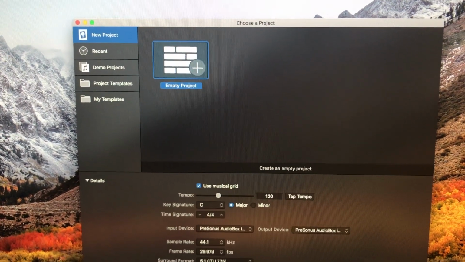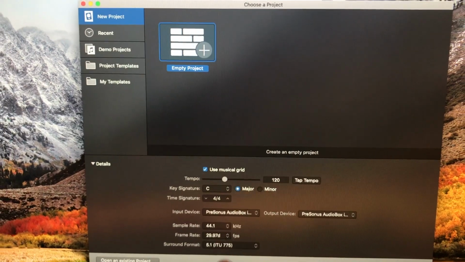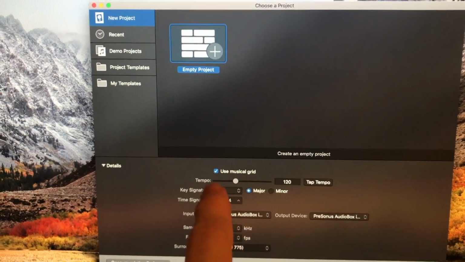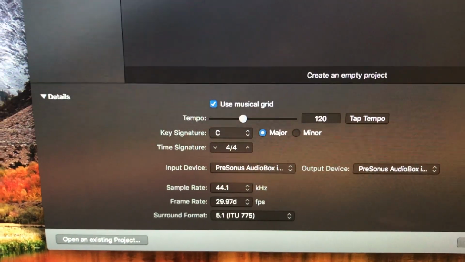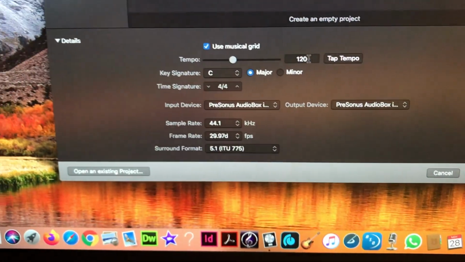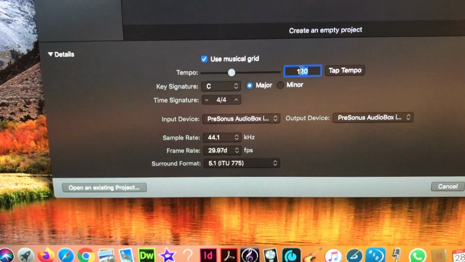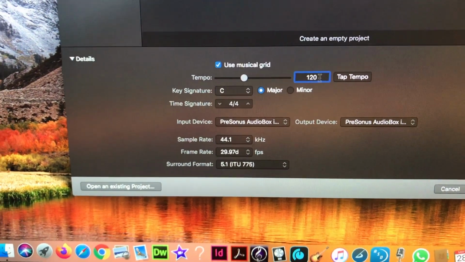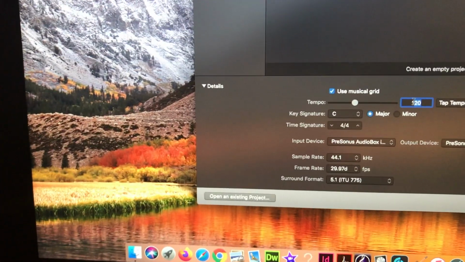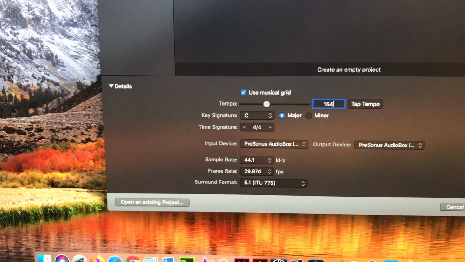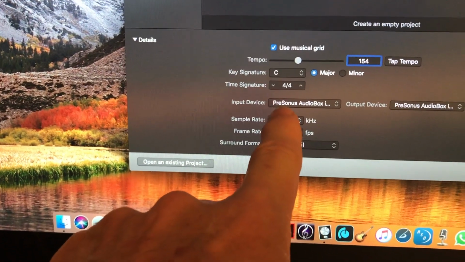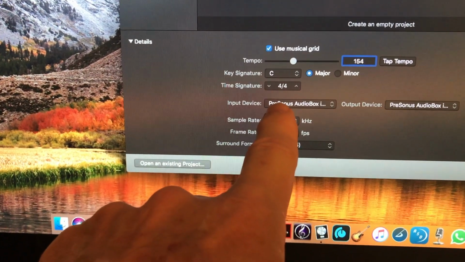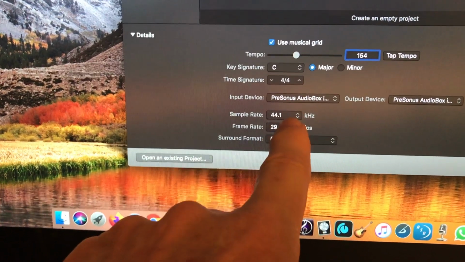So we're going to look at this first splash screen. Not too much going on here, but what we want to look at is these items down in here. Most of them we'll just leave as is. Use musical grid. I'm going to actually change this to 154. So you see, I just clicked in there, select 154. Okay, and we'll leave all the rest of this stuff. Key of C, that's fine. Time signature 4/4. If you don't have an interface yet, this is not going to say that.